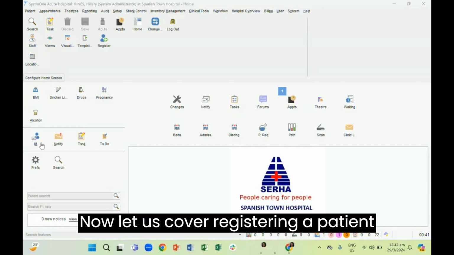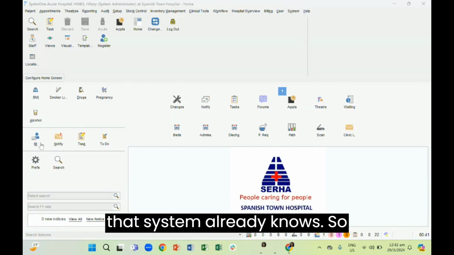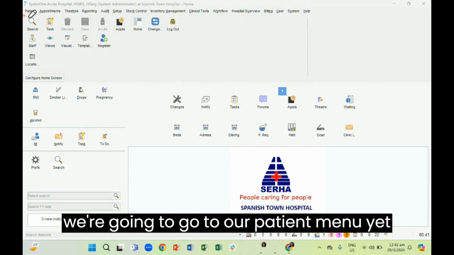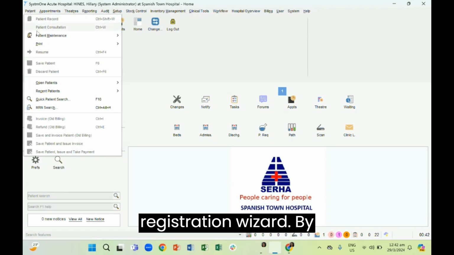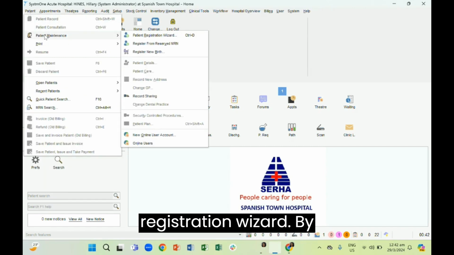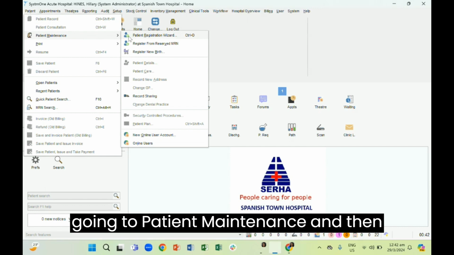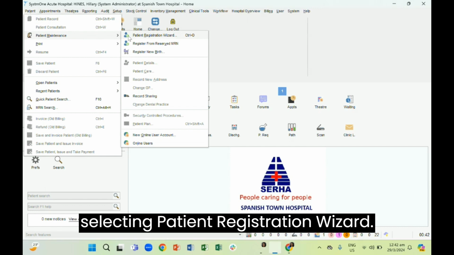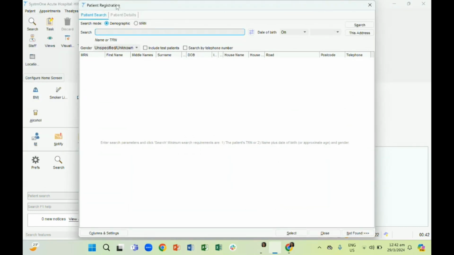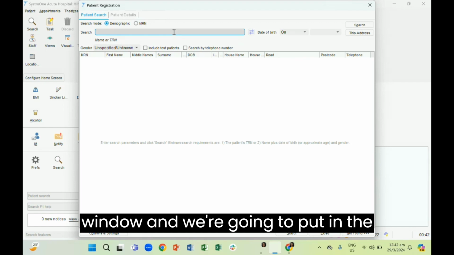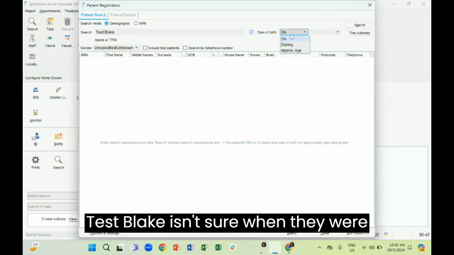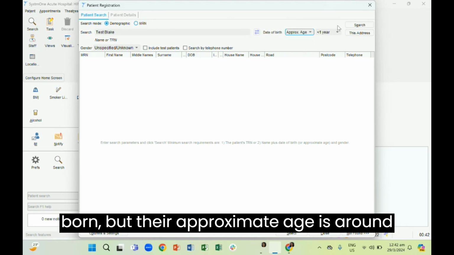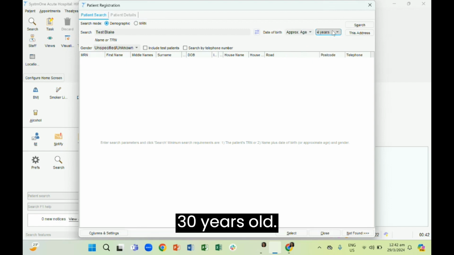Now let us cover registering a patient that SystmOne already knows. So we're going to go to our patient menu yet again. Go to our registration wizard by going to patient maintenance and then selecting patient registration wizard. Here we have our patient registration window, and we're going to put in the patient's name, which is Tess Blake. Tess Blake isn't sure when they were born, but their approximate age is around 30 years old.